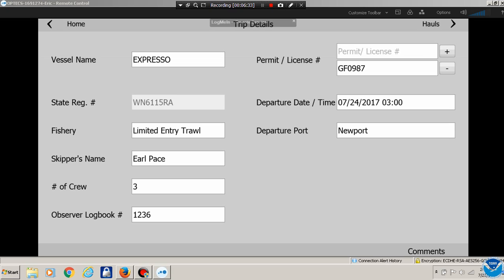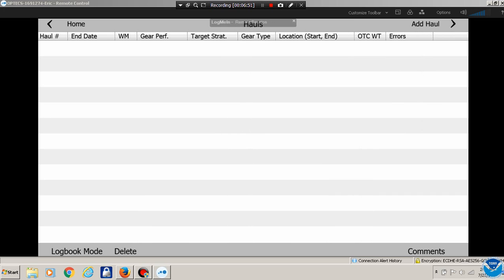Now, I only had to have the vessel name, so if, let's say you were late, you didn't get this started until after you were about to go out on deck, you must enter a vessel name in order to enter any data. The rest of the data can be left until later, but you must pick a vessel before you can move forward. It is required.